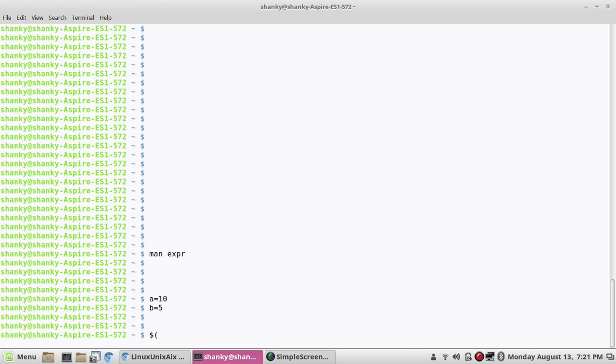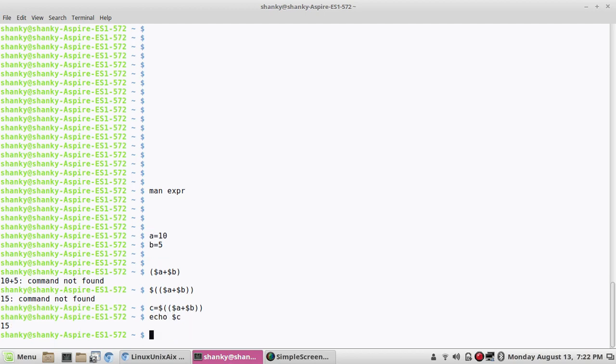dollar a plus dollar b. If I do it like this, it will give me the result. Now, if I want to get the value of this, this way it will not work. What you have to do is get the output of this, put it into another parenthesis, and then give it like this. So now you got the output. Now you can store it into another variable. If you do echo $C, you get the output. Okay, so this is how you can add two numbers.